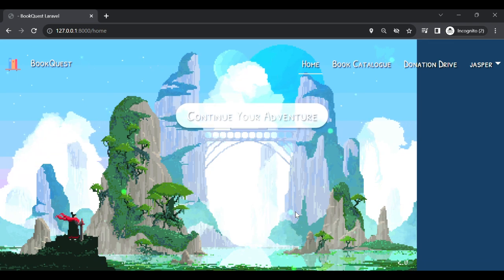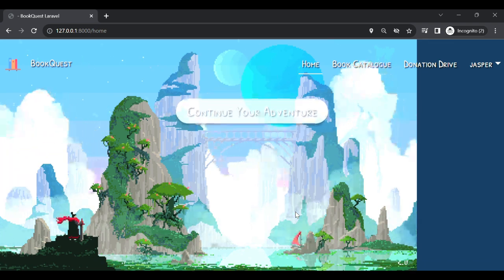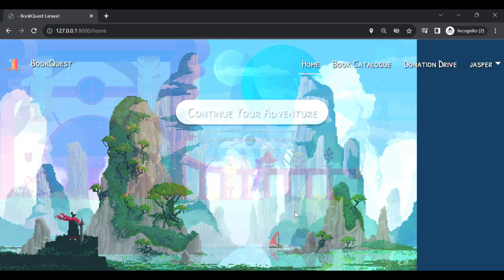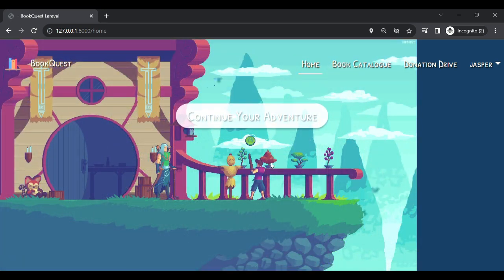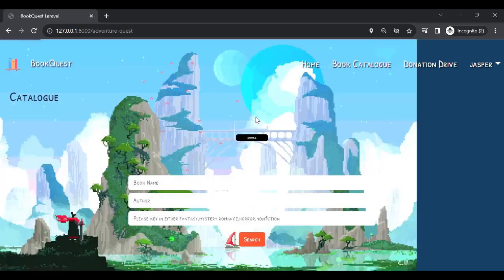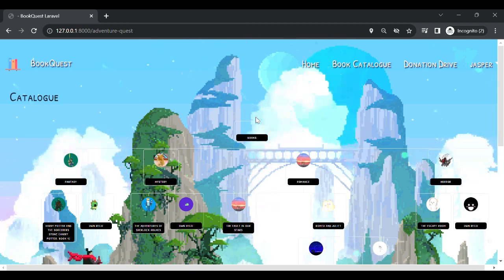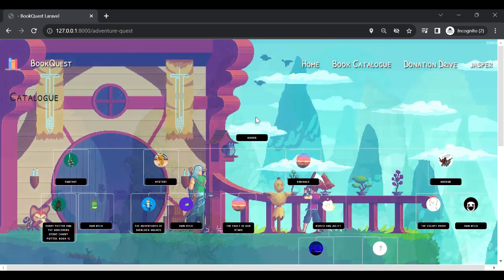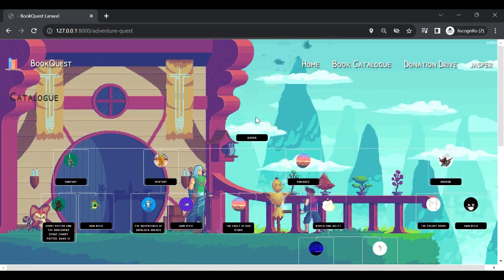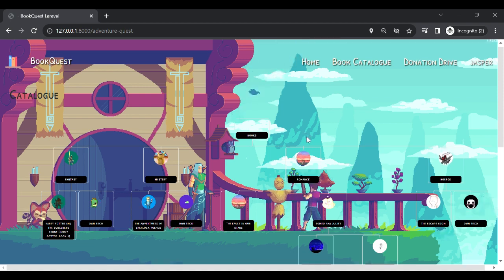After you log in, the first thing you'll be greeted with is a button that says continue your adventure. After clicking it, it will lead you to your skill tree. This skill tree visualizes what books you have read and what categories we recommend to you. There are 5 different categories: fantasy, mystery, romance, horror, and non-fiction.